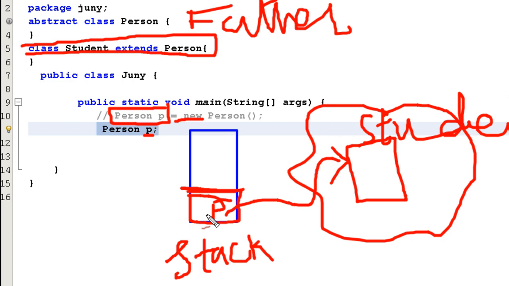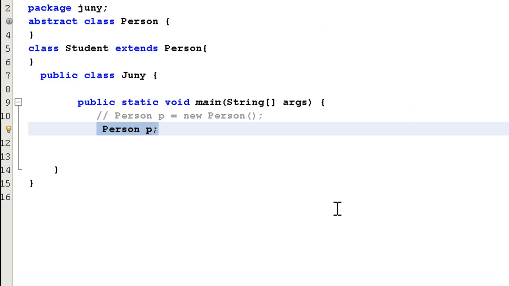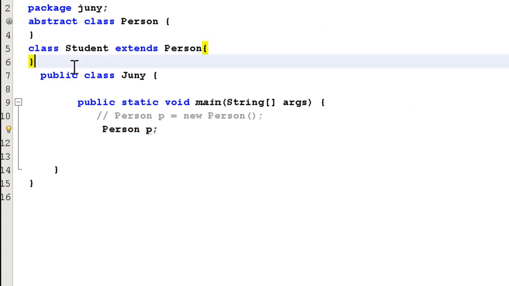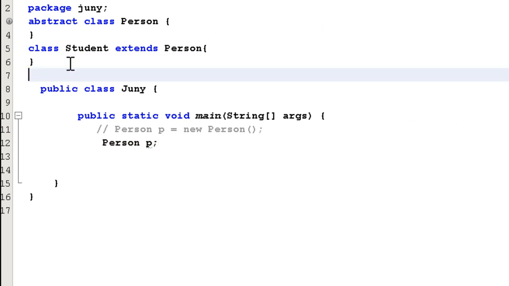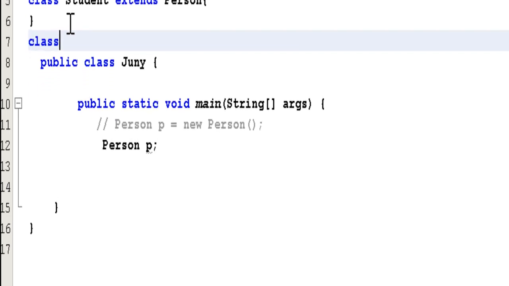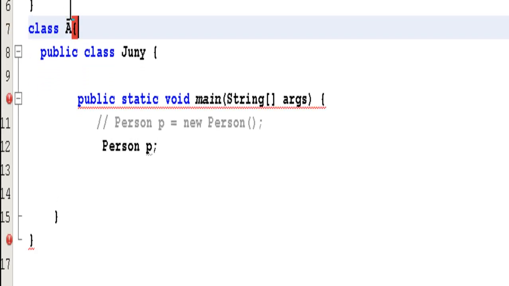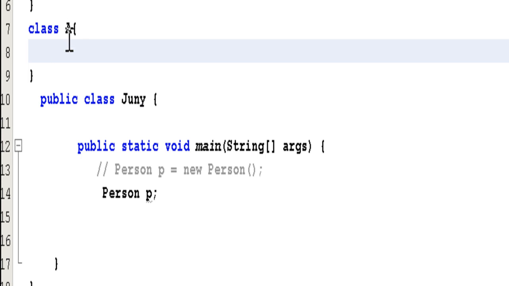Let's understand late binding by first understanding what early binding is. Before that, I'm going to remove the clutter. Here we go. I will create a class A, just any A, to tell you something. This is class A, and I'm having a function void show inside.